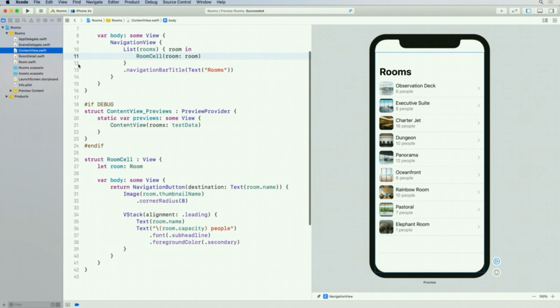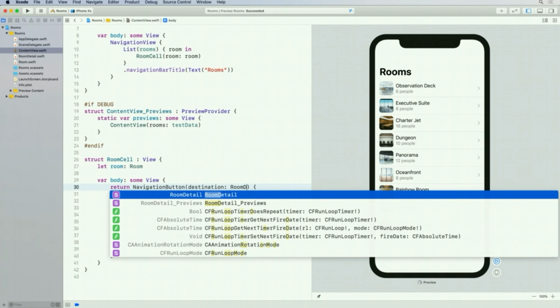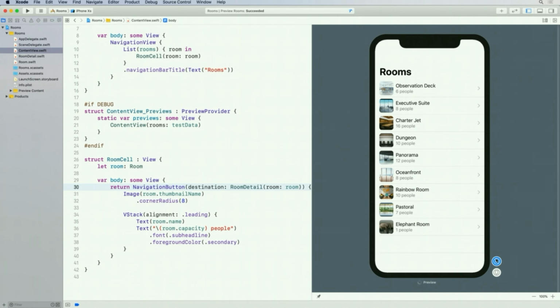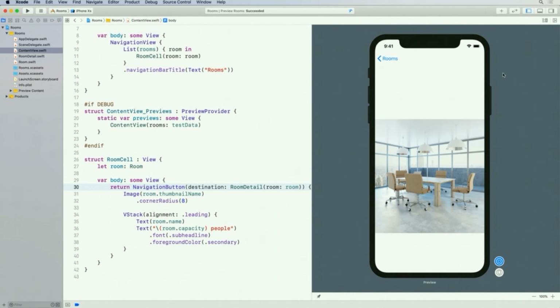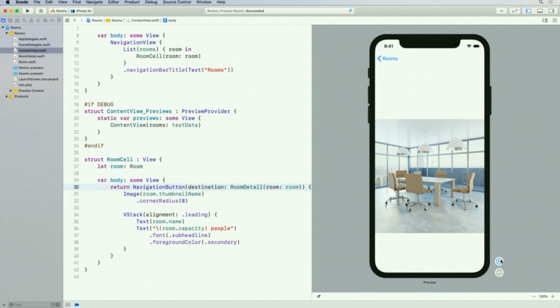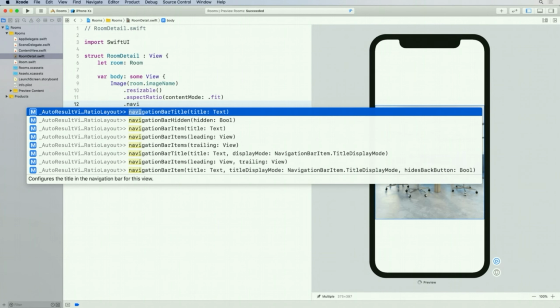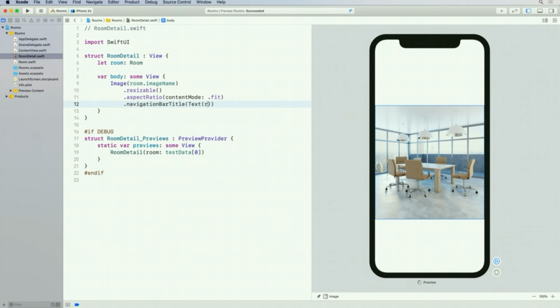Now, let's go back to our list and update our cell to push our new detail view. We'll create our room detail view, and we'll just pass in the current room. Now, I'll switch my preview back into live mode. And I can tap on my cell to see our image. But now that I'm previewing it here, I can see that I forgot to set the title in the navigation bar. So let's go back to our detail view and fix that. Just like before, I can use the navigation bar title modifier, and we'll pass in our room's name as the title. But in the preview that I have here, we're only seeing the view itself.